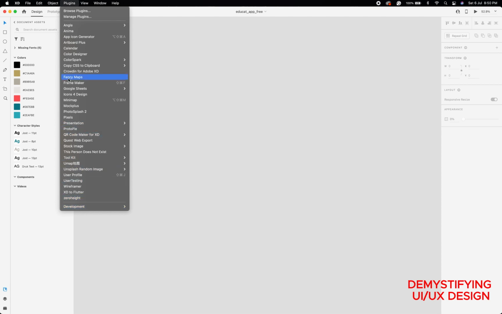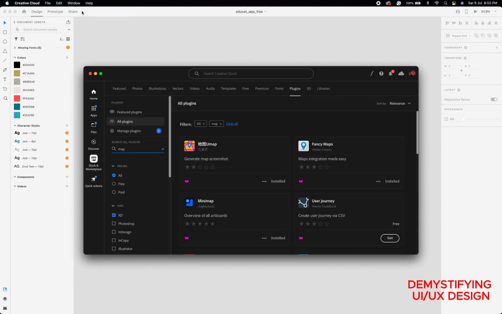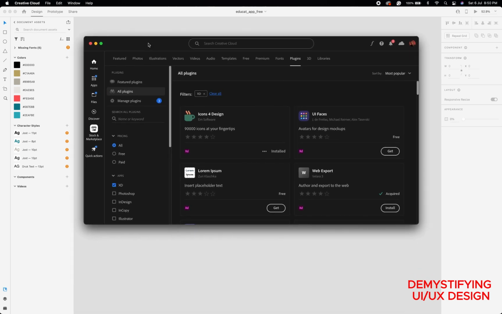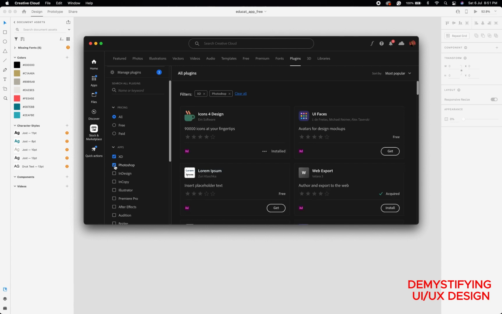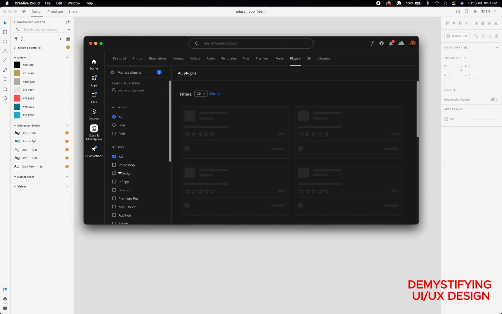So to access the plugins, go to browse plugins, come here, browse plugins. It's going to open your Adobe Creative Cloud. So you come to search. You can search for any particular plugin you want to download. You come over here, so you select the app XD. You are downloading for XD. Anyone you check here, the plugin will come out. But we are strictly downloading for only XD. So you check only XD.